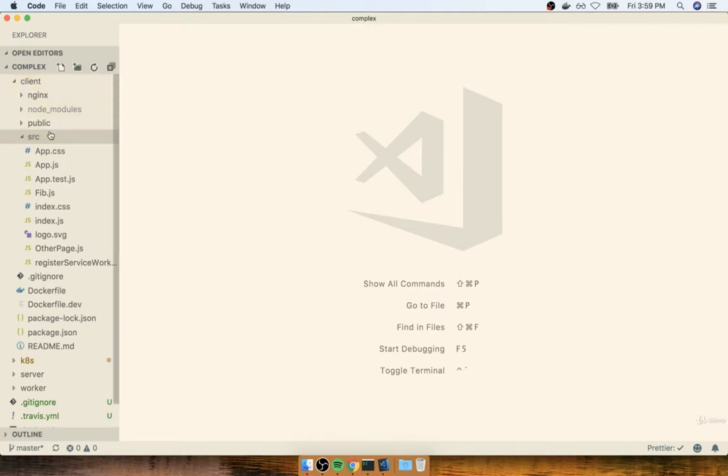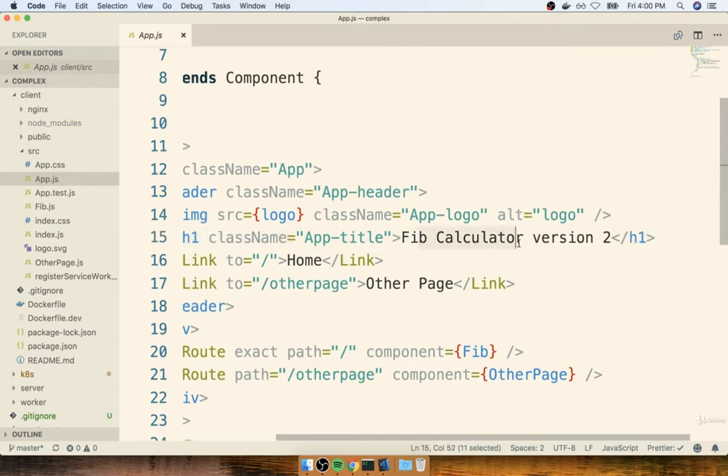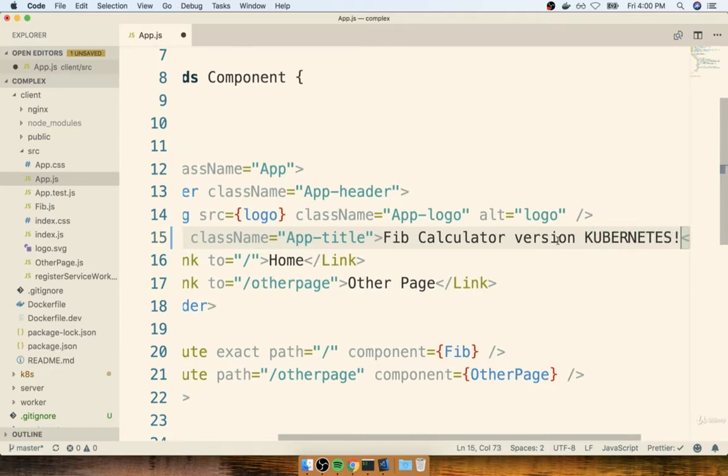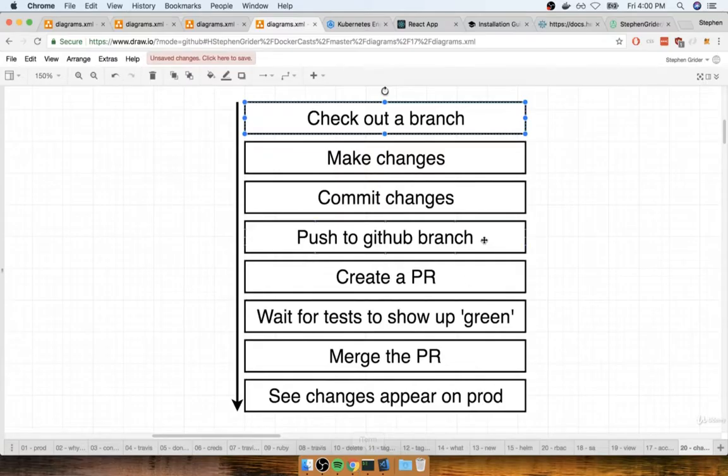All right, so now we can go back over to our code editor. I'll find the client src folder, and then the App.js file. So you'll recall inside of here, we have that h1 tag that currently says Fib Calculator version 2. We're going to change that out, and we'll say version Kubernetes, just to make sure that it's really clear that, yeah, we made a change here, rather than trying to remember what version number we put in there. Now I'm going to save this file.